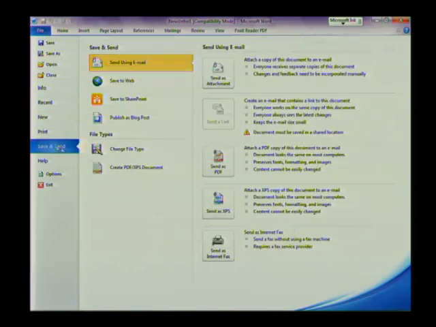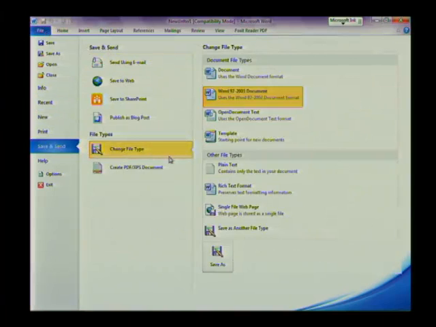Right, let's go back and have a look at some of the other types. You can save it as an OpenOffice document, as a template, or even as plain text, which will get rid of all your pictures and formatting. You can save it as a rich text format, and you can even save it as a single web page if you wanted to. There are a few minor differences when it comes to OpenOffice Writer.